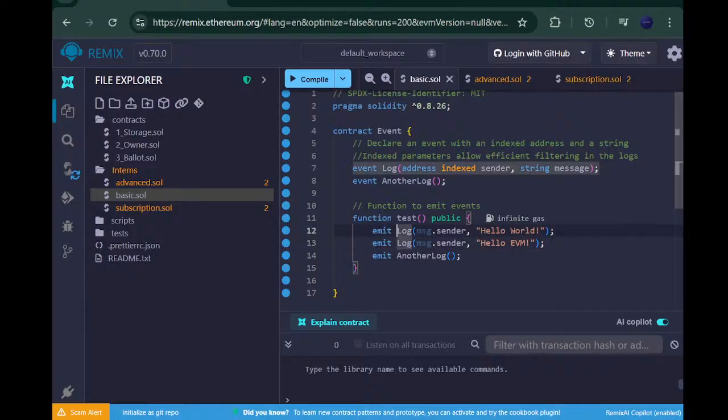The use of msg.sender automatically captures the address calling the function, tying the event to the caller. So that's what this is for.